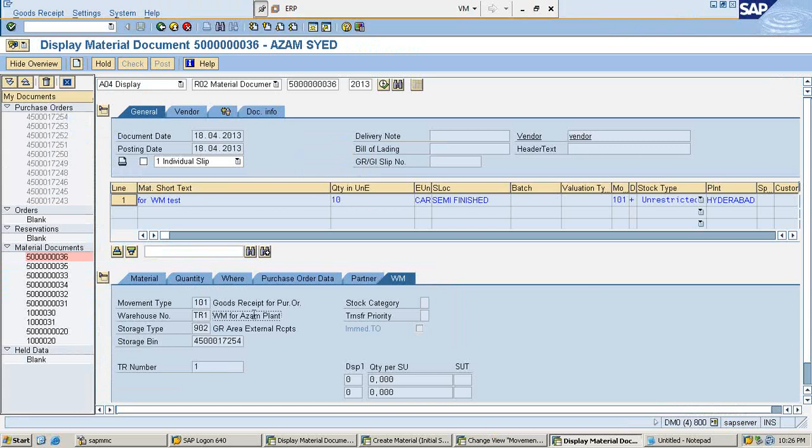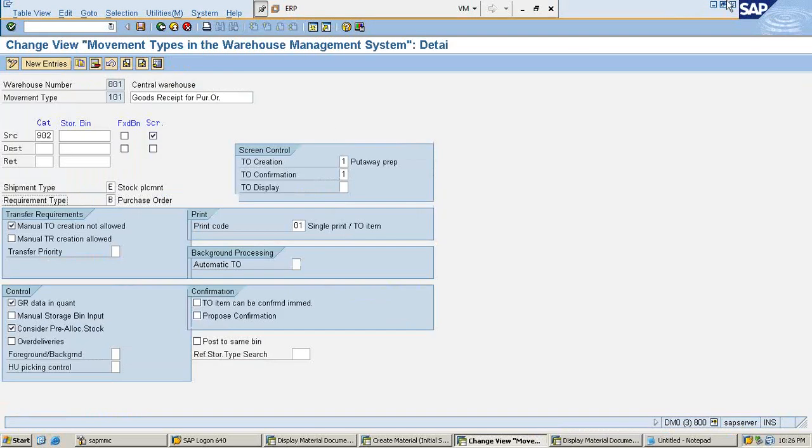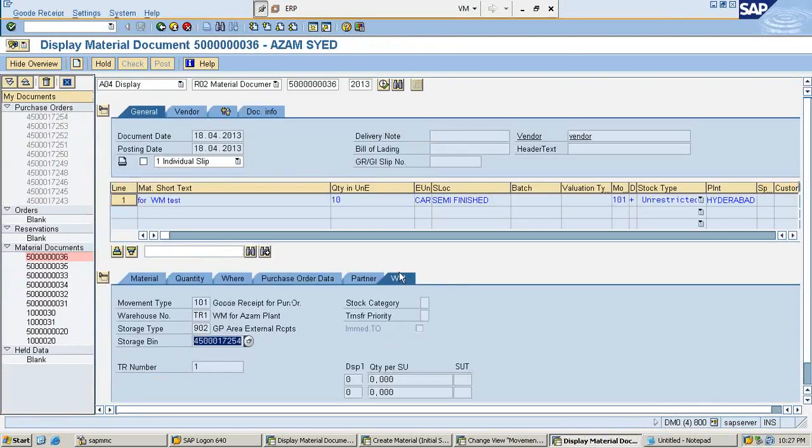Whenever I saved it, the material document is created. At the moment I 101, for the warehouse management TR1. IM movement type 101, so the reference movement type is attached. By that reference, it has found the 101 WM movement type, and the storage type is 902. The storage bin has come as a PO number because in this movement type we have given the requirement type. This is how it has been created.